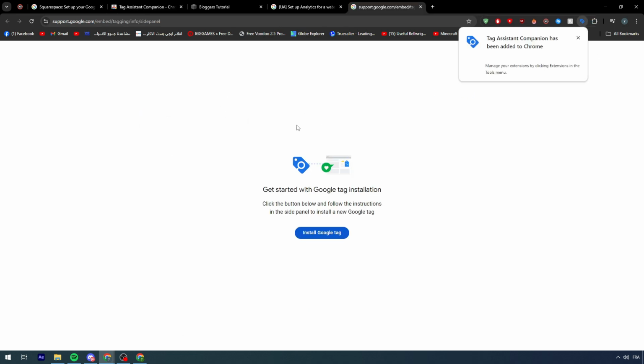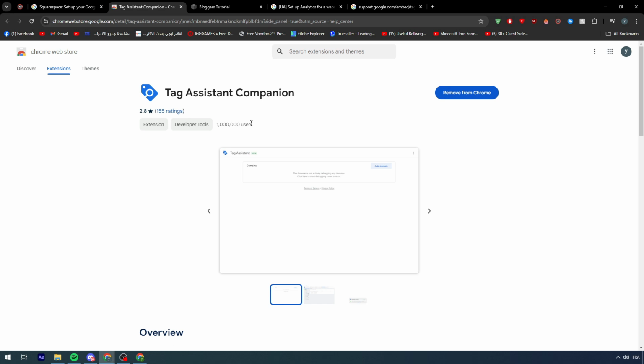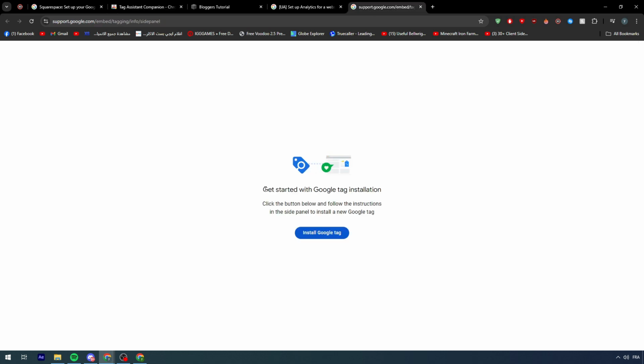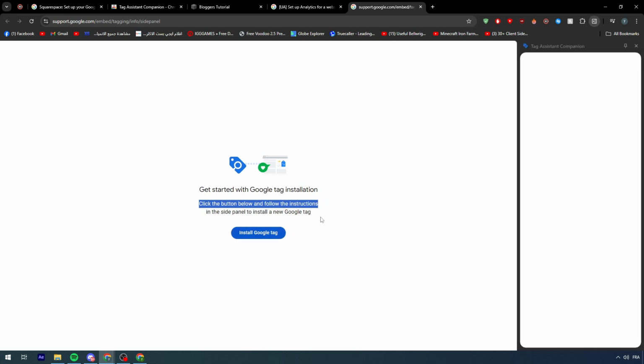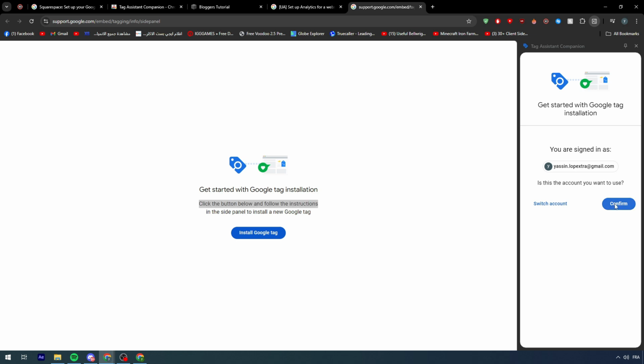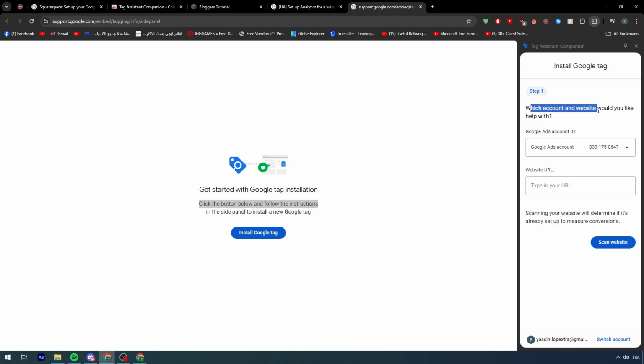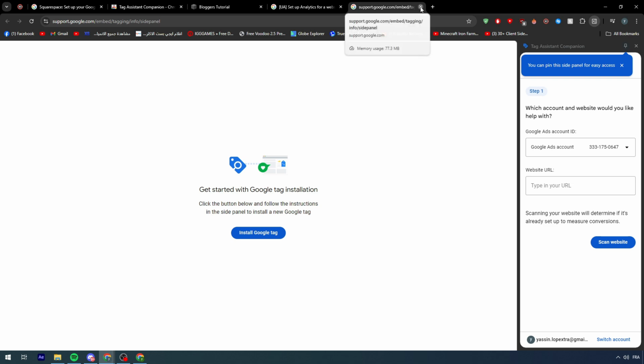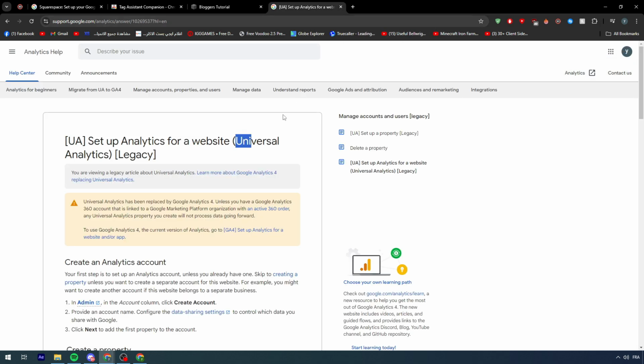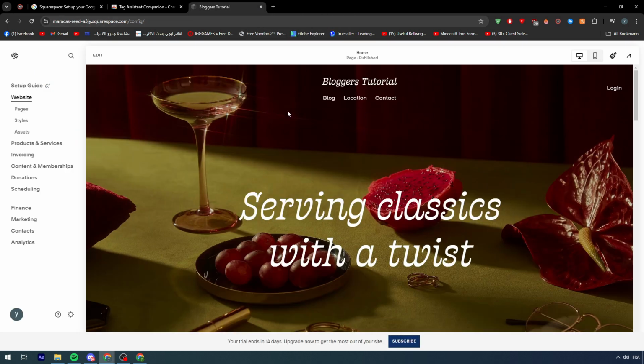Make sure that it is the correct extension by checking the stars and of course the amount of users. As you can see, get started with Google Tag installation. Click the button below and follow the instruction. So let's install it. Now you can click on confirm, and here, which account websites would you like to work with. So there is like here add accounts, there is website. We're not gonna go deep into that because we don't have a website, but in general this is how it works. And yeah, this is pretty much it.